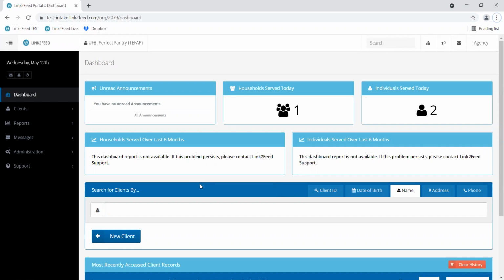Before creating a profile, we're going to want to confirm if that individual already has an existing profile in the network. Strategies for doing a full and complete search can be found in the Recording a TFAP Visit video. But remember, you do have all these different options in order to find someone that you might be looking for. It is likely that individuals may have already gone to another pantry and have had a profile created, especially since it's now a statewide network.